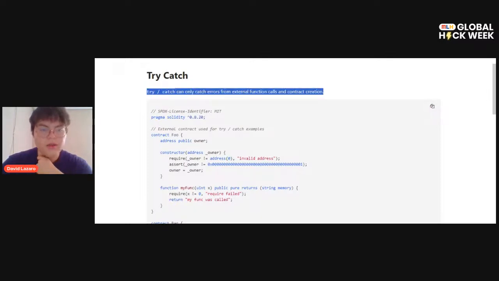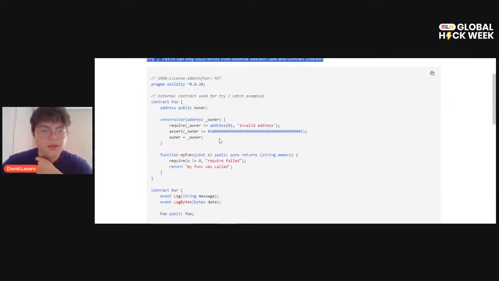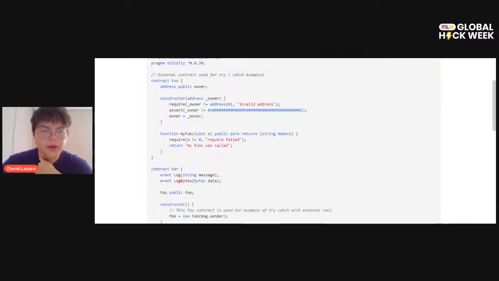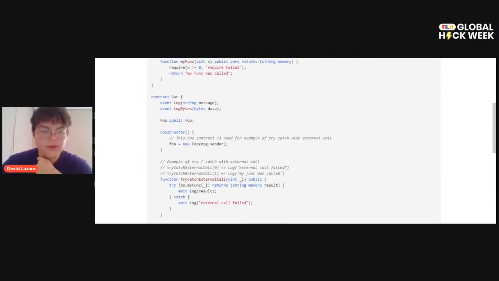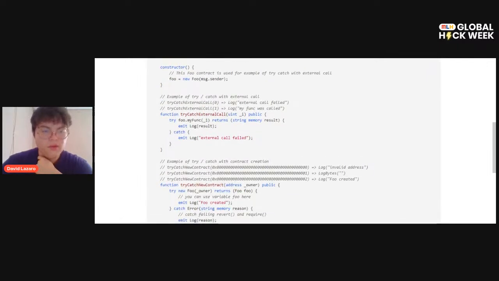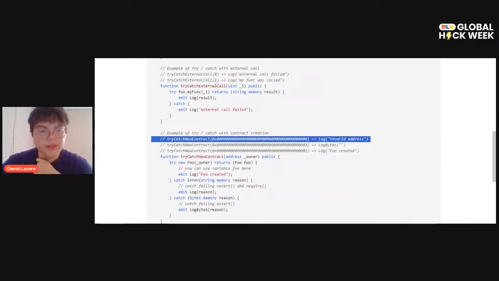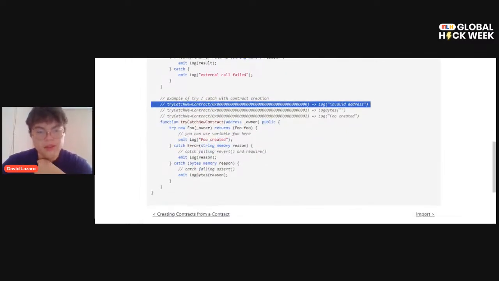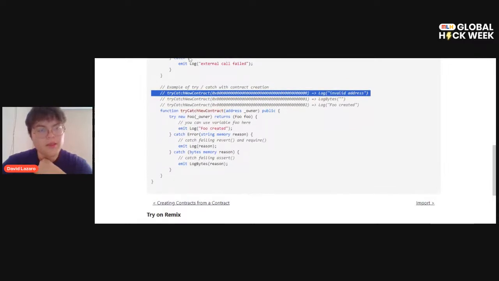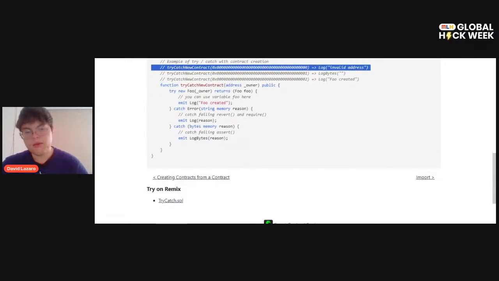Try catch can only catch errors from external function calls and contract creation. So we have a constant foo equal to this. We have to require a valid address where you're using the try catch. Here, try foo.myFunction returns a string memory result. So emit log the result, and then if the external call fails, we handle it. So here is an example of try catch with contract creation. Create a new contract, log invalid address. I think it's the same thing as the ones that we have already built.